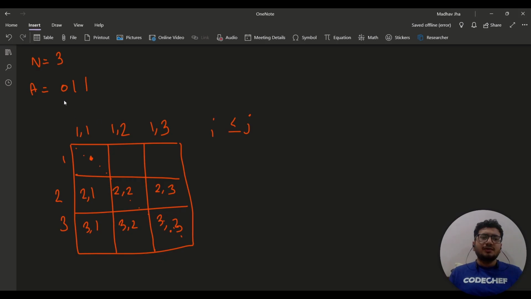Now if I start filling the values, this is our string s, or you could say string a, and the values from i to j. For B(i, j), this is the sum of all the elements from i till j. So for (1, 1), it is 0. If I go to (1, 2), it is 1. If I go to (1, 3), it is 2. Similarly, for (2, 2), the value is 1. If I go from 2 to 3, it is 2.